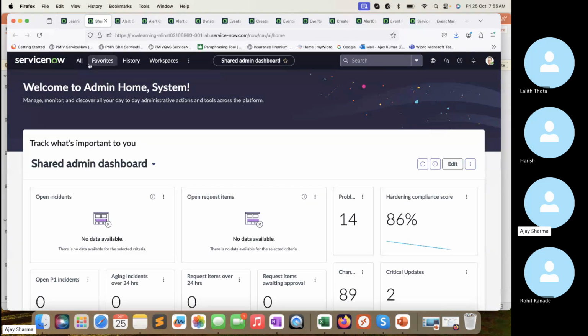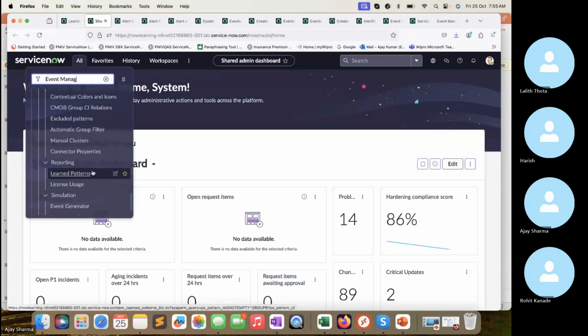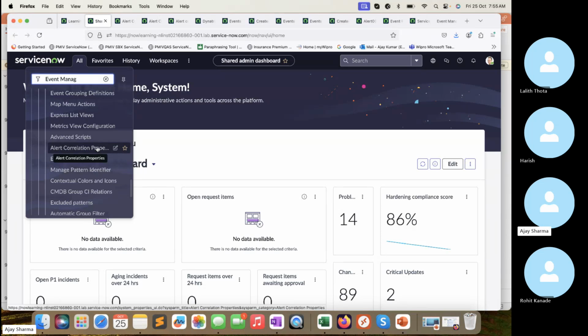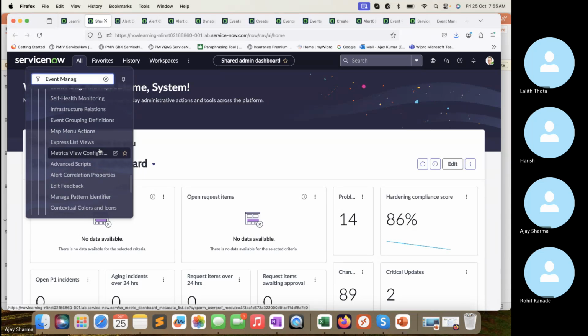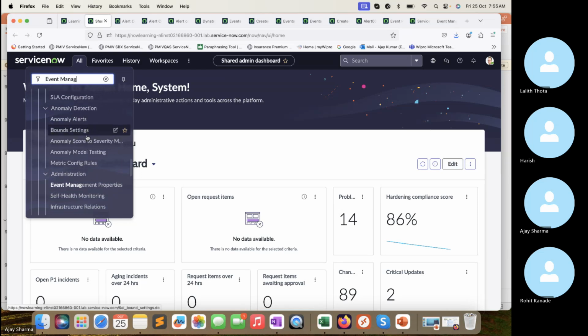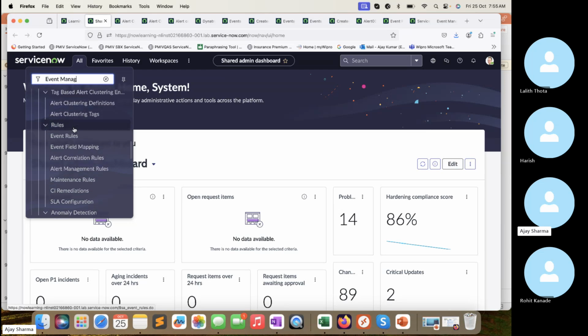I just want to showcase what I'm looking for. Might be, naming is not changed. Metric view, this. SLA configuration, alert management rule.